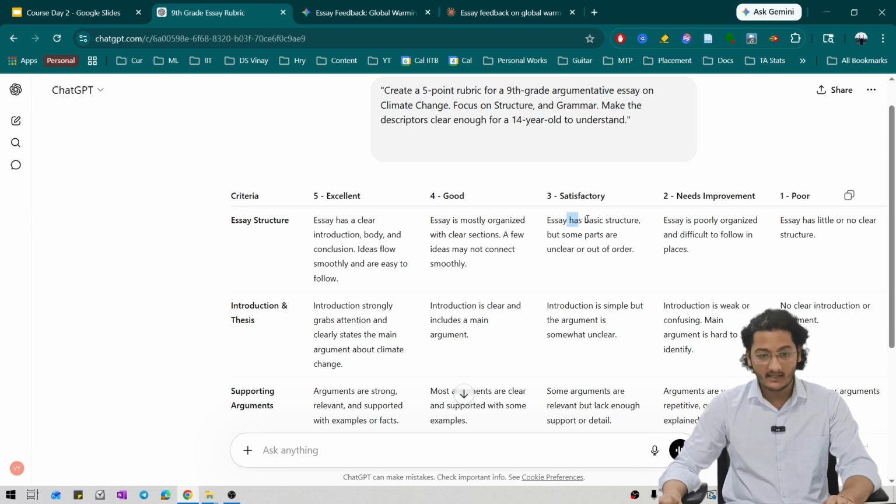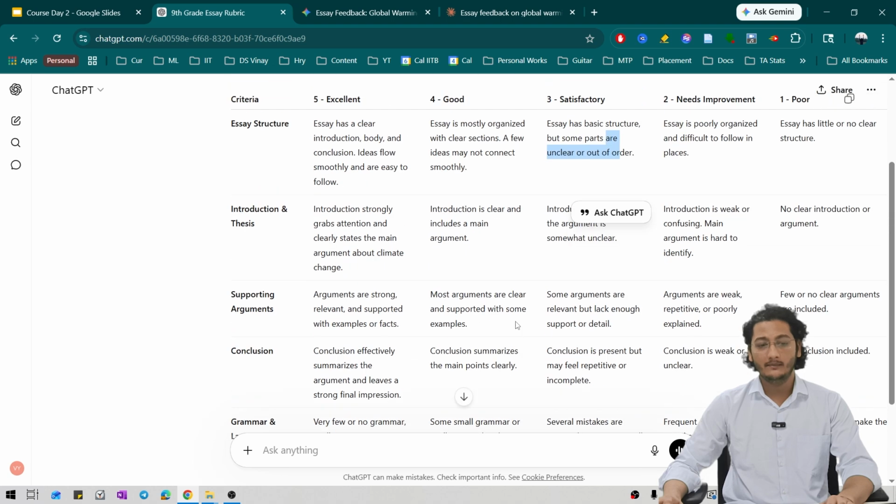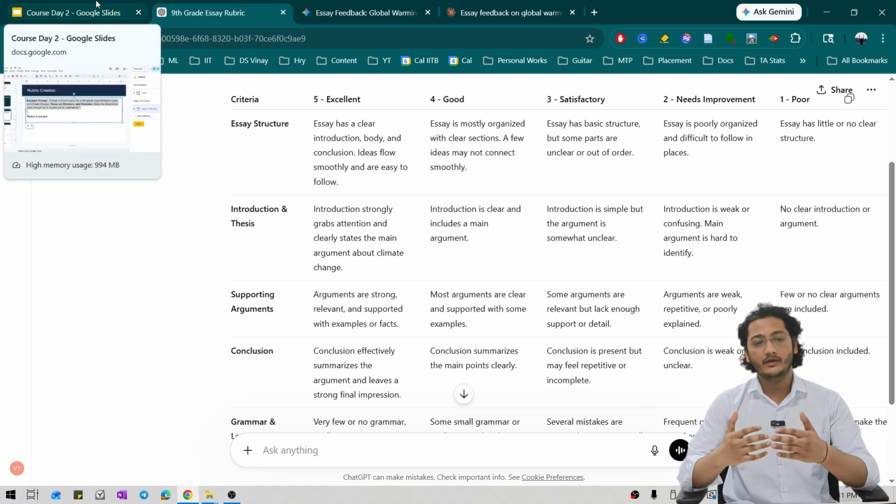If the essay has a basic structure but some parts are unclear or out of order, give 3 marks. So this is how AI will help you in rubric generation. But suppose you have your fixed criteria. You can mention: create a 5-point rubric focusing on these criteria.